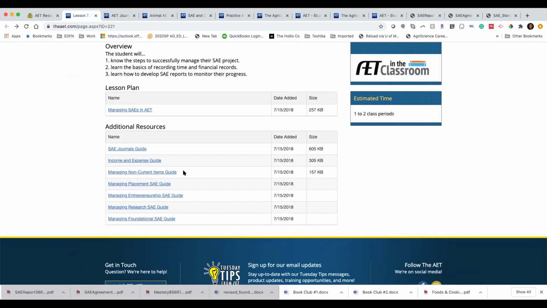If you're looking for some super overall details, the SAE Journals Guide is a great overall feature that can walk your students through how to fill out a journal for the first time. Specifically, I'd encourage you to be clear about what you want in that description page, because that's usually where students struggle. If they have a paid SAE or they have expenses, like in a research project, there are some extra guides here. And then there are specific guides for placement, entrepreneurship, research, and foundational.